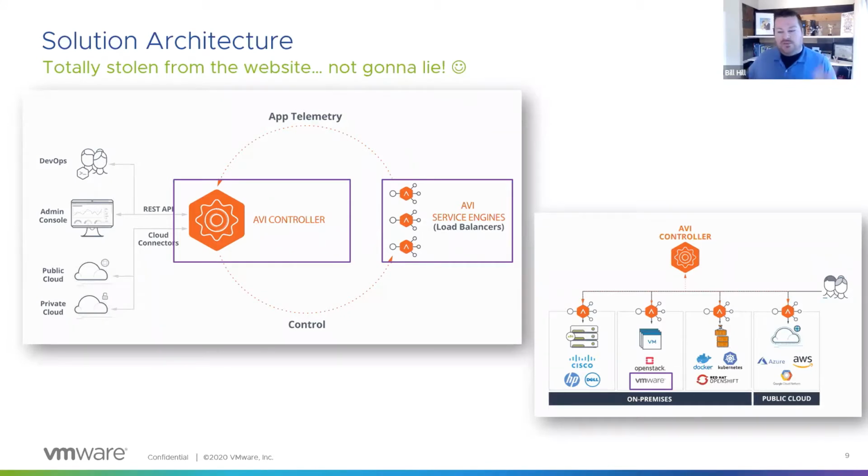I totally stole this from the website, but this is what the solution architecture looks like, and we're going to be leveraging this model very basically in this lab. You can see there's an Avi controller, and it takes some inputs and outputs, and then manages these service engines that are analogous to load balancers and other solutions in their architectures. The little purple boxes that you might see on the screen, that's what we're going to be focusing on today within this lab. So we'll be messing with a controller, some service engines, and vSphere.